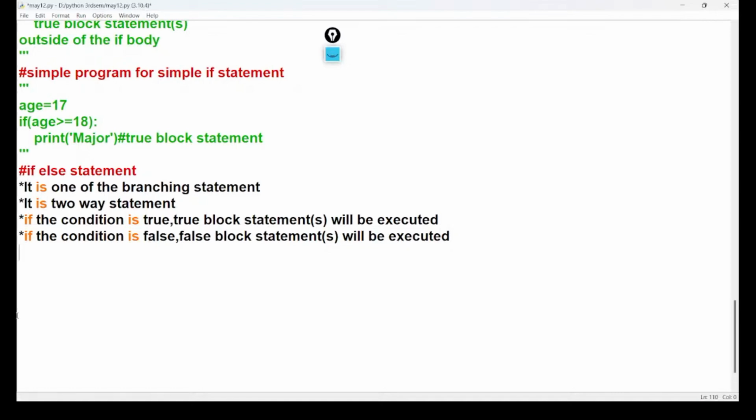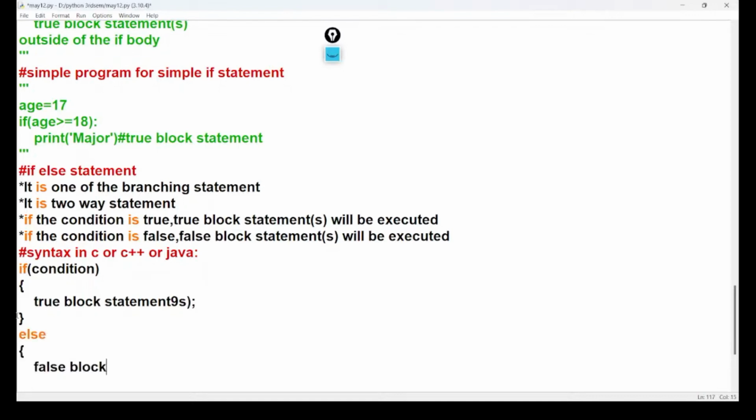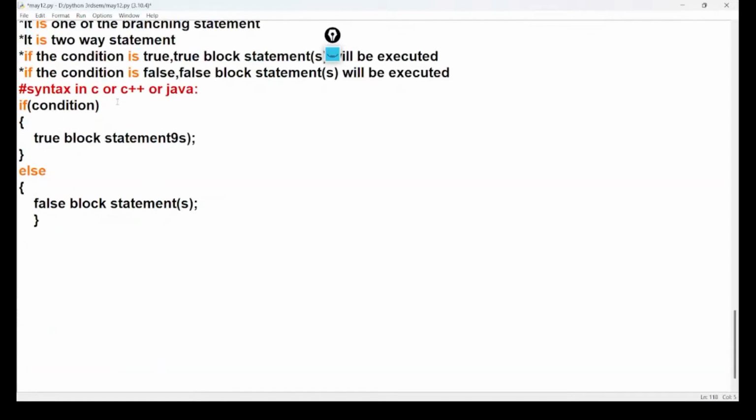So same syntax in C, C++ or Java. So what is the syntax? If of condition. If the condition is true, true block statement or statements will be executed. Else, if it is false, false block statement or statements will be executed. So this is the syntax in C or C++.